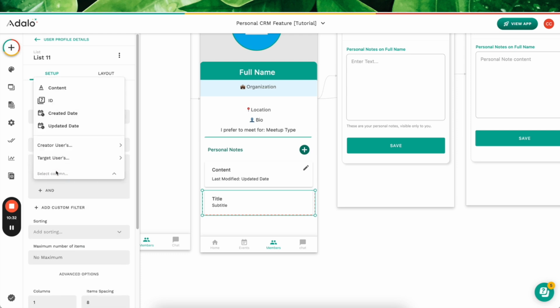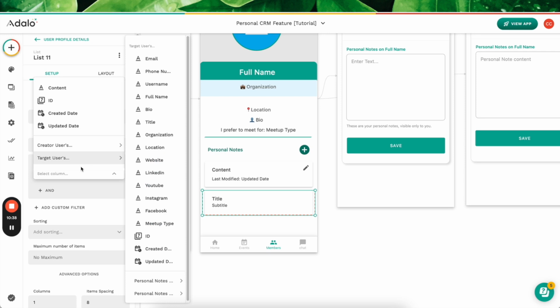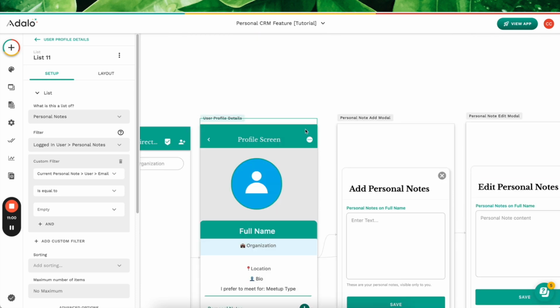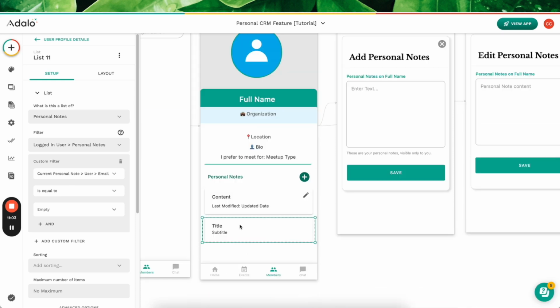Then you're going to say, I want to do the personal notes, user, and email. So what does that mean? You're going to go to target user's email. When you click on that, it gives you current personal note, user, and email. So you want to match this note to this person's email so that you can see it. Is equal to. You can keep it at is equal to. And you're going to click on here, and you're going to say current user's email.